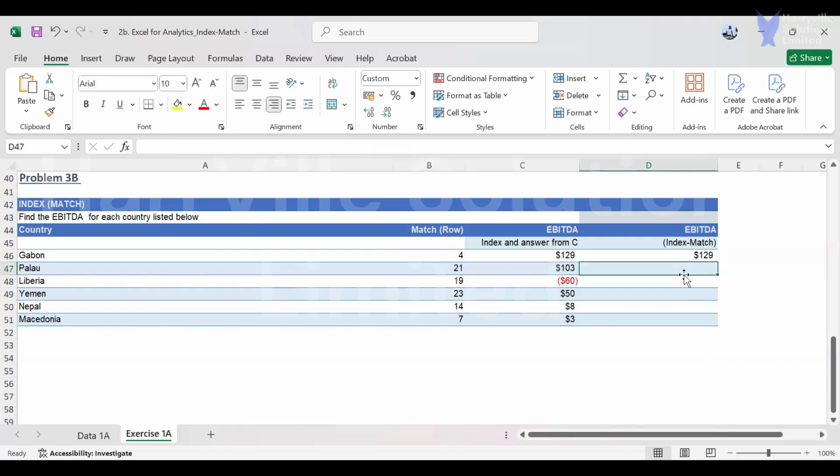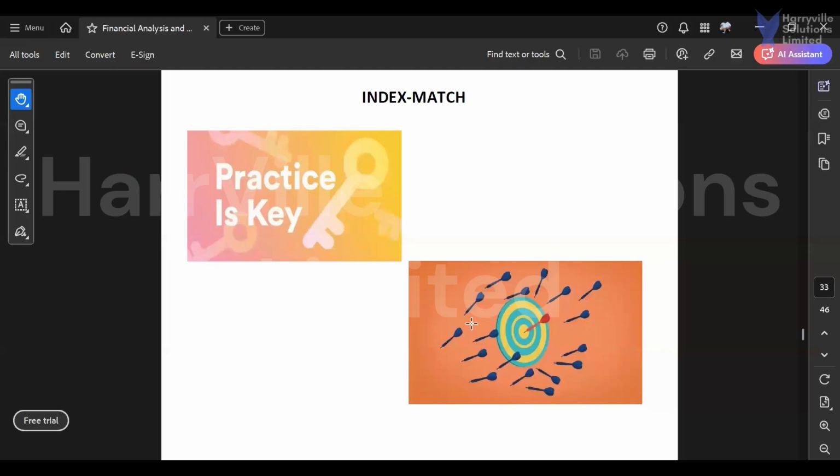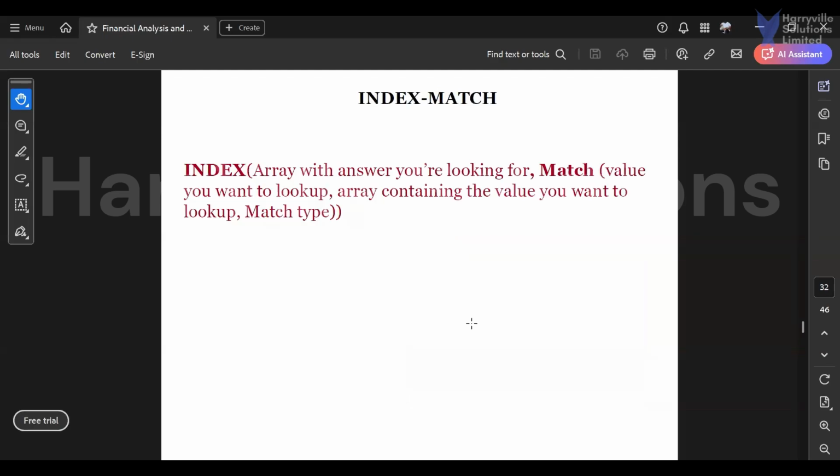Then you see I have the exact match of what I have in my EBITDA here. So this is how to make use of INDEX MATCH for EBITDA. And remember, constant practice is key. If you practice this, you are going to be a master of it. But if you leave it alone, it is going to leave you too, right?